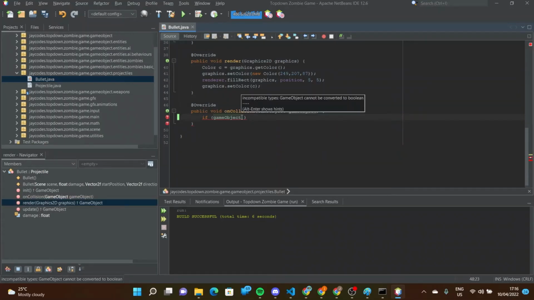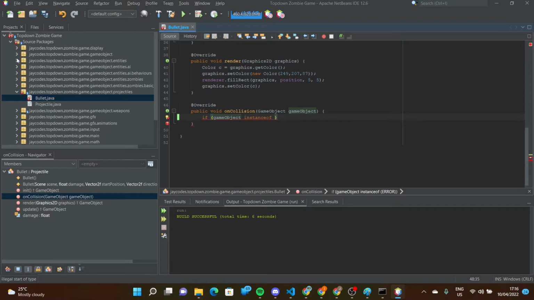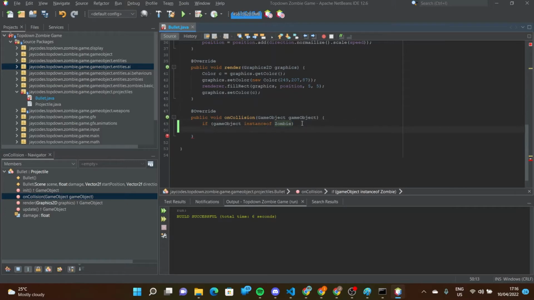So if a game object has collided with the zombie, we simply want to check if the game object is a zombie. To do that test, we'll simply say if game object instance of, and where is the zombie? Let's enter. Okay, instance of zombie. Okay, cool. If game object instance of zombie, then we simply want to set zombie, something like that. Now let's go and play.